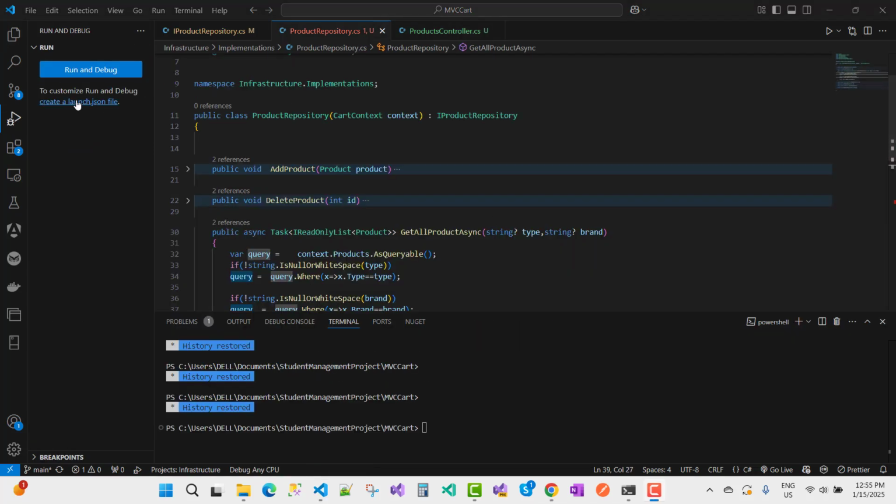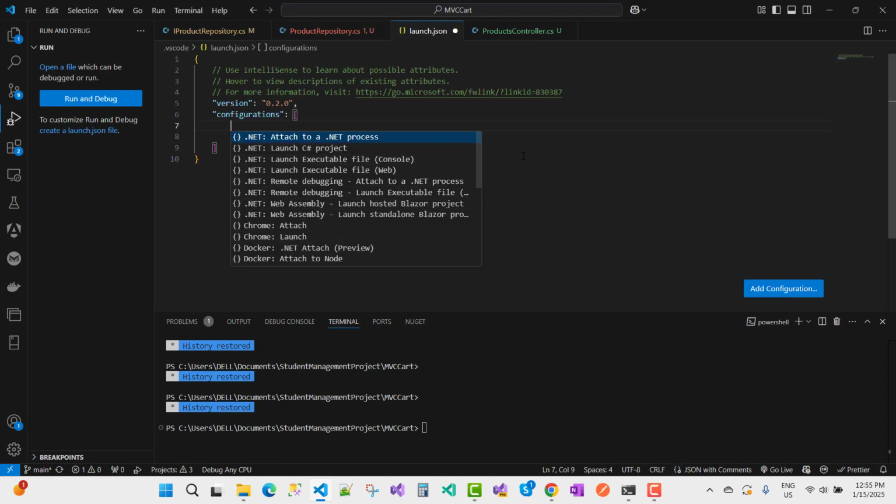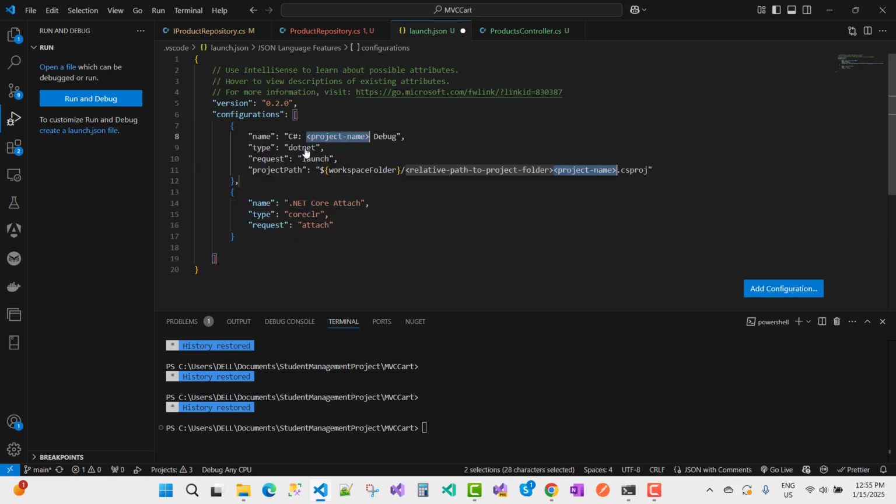Okay, so first of all, create a launch.json file for C#, and add a configuration that is .NET attach to that .NET process. Also add a new configuration for launching the C# project. The name is, I want to open C# to launch and debug. Okay, so that is the configuration name.